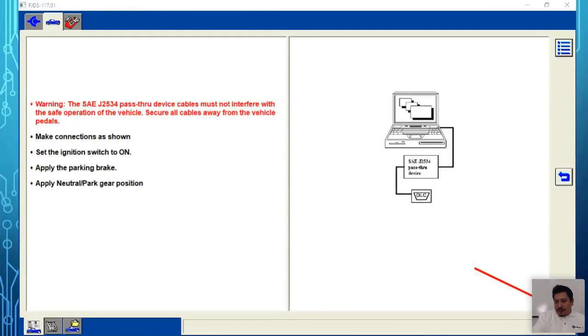All right. And next screen, you're going to get a warning sign letting you know that J2534 is about to start. It's basically telling you everything I just told you right now. Make sure the connections are ready to go. Keys on, engine off. You have your parking brake applied, or it's in park or neutral. Once you're ready to go, you click on the tick in the bottom right-hand corner.